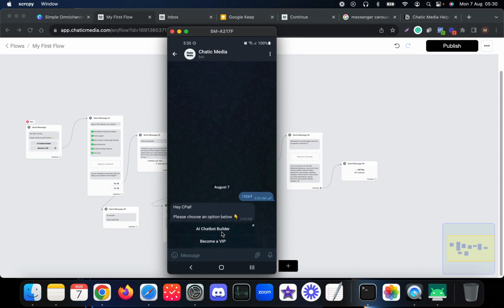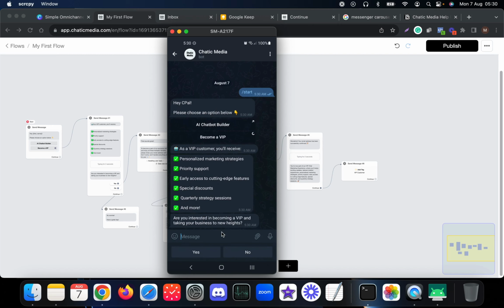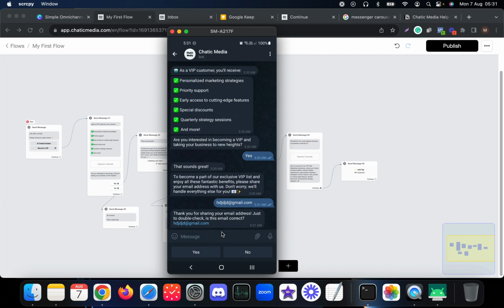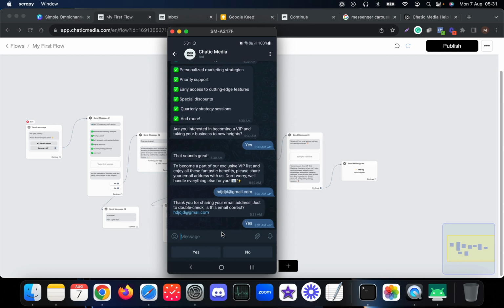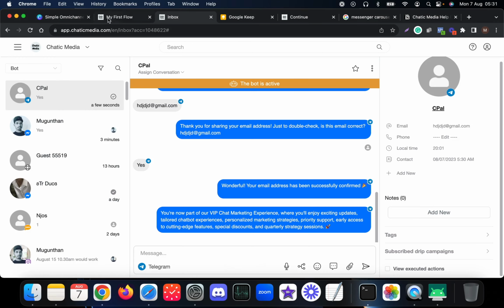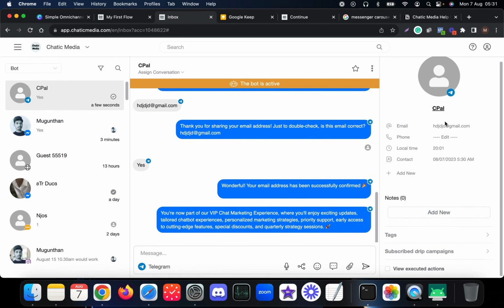And if I press become a VIP over here, it sends me these kind of messages in Telegram, and it asks me if I want to become a VIP or not. So let me press yes, and it actually asks me for the email address. So let me type some random email address over here and press, and it actually asks me for the confirmation of the email address. So let me just simply confirm it, and it should send me this kind of message. If I go to the inbox, you can find the Telegram chat and all the details over here. So the email address I submitted is listed over here.